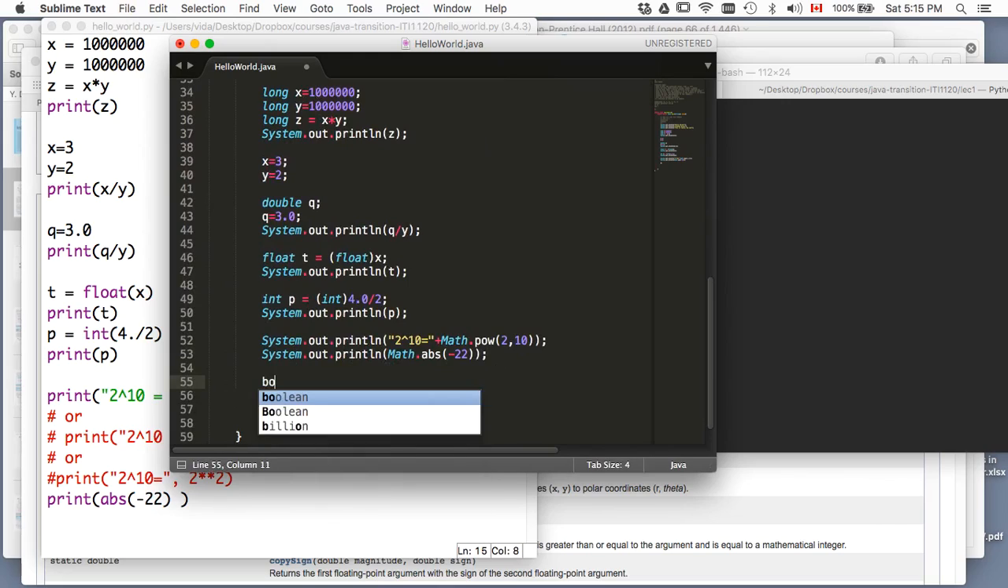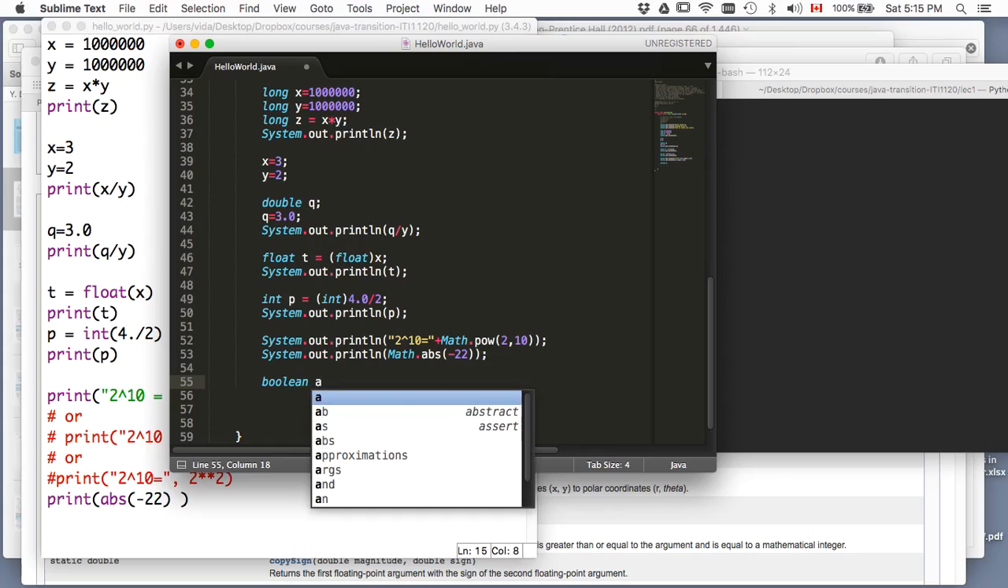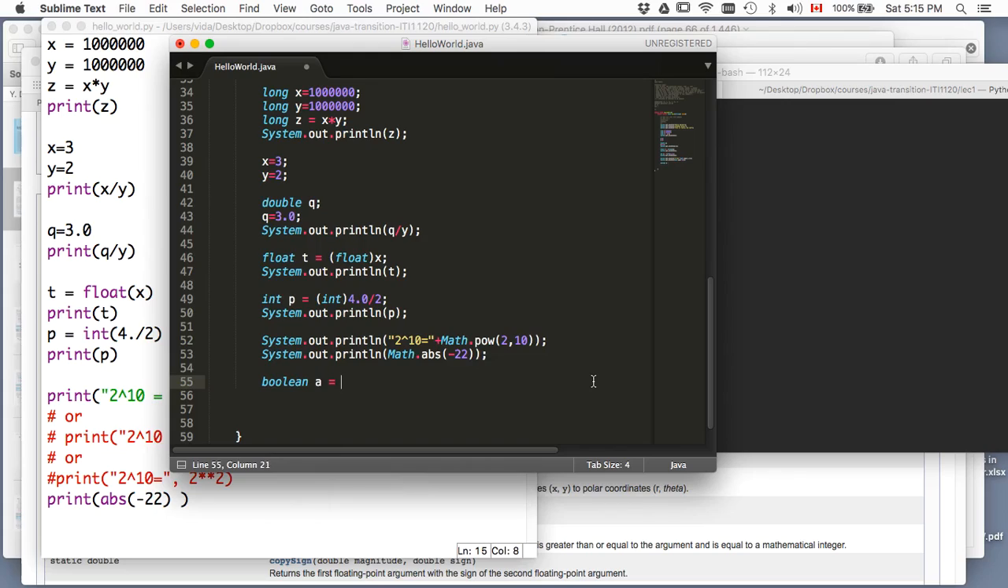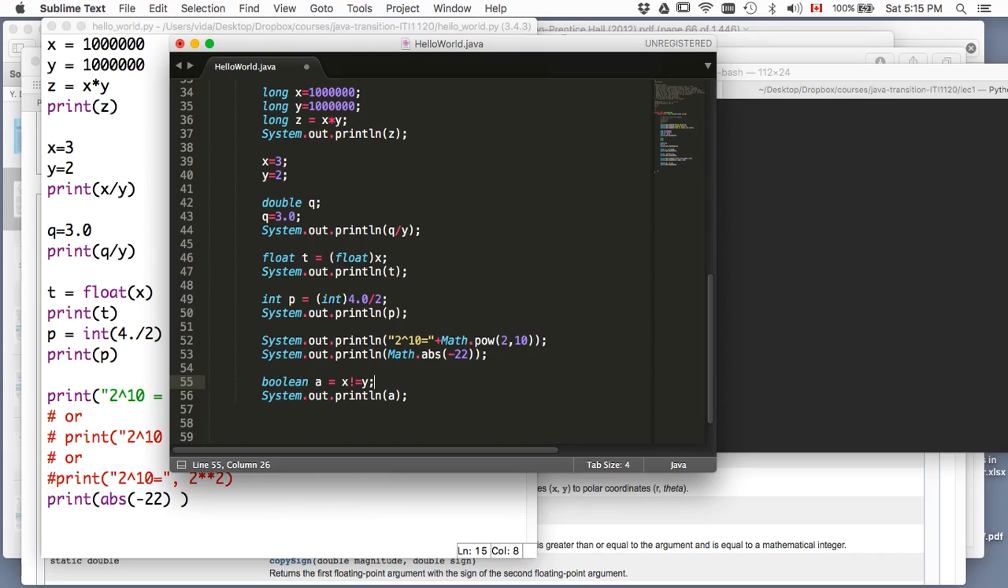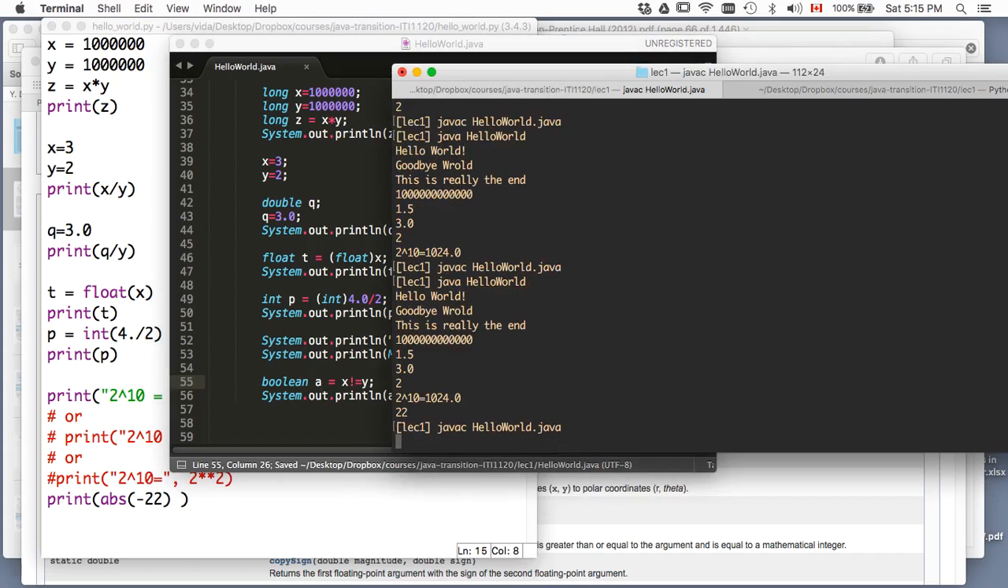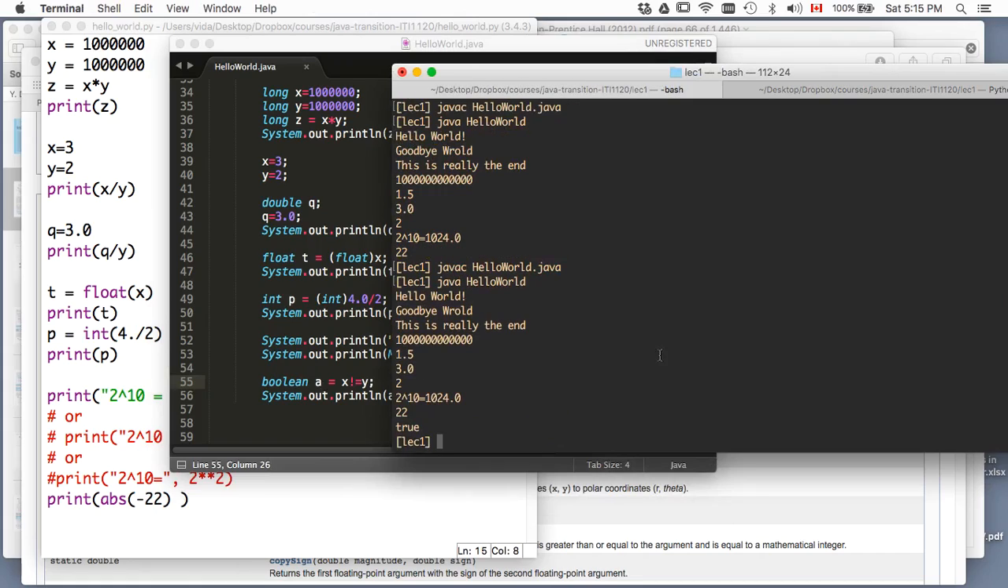What do I have here? We can define variable a to be a Boolean variable, and then we can assign it some Boolean value, which is true or false. For example, here we have x is 3 and y is 2. We can ask, is x not equal to y? The result of this operation should be true, so a should be true. So let's see, system.out.println a. So we should print true. There you go.